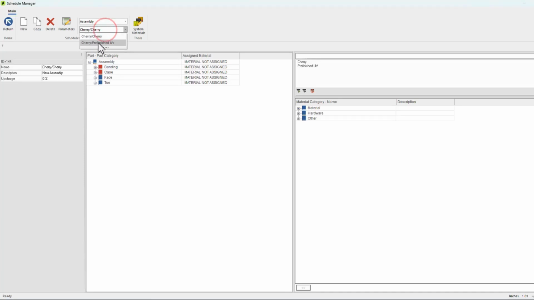So far we only have two different cabinet material schedules. We have a cherry with pre-finished UV and a cherry with cherry interiors. And we haven't really talked about setting up different construction methods a whole lot yet either, but at this time I want to talk about the difference between our face frame and our frameless material schedules.